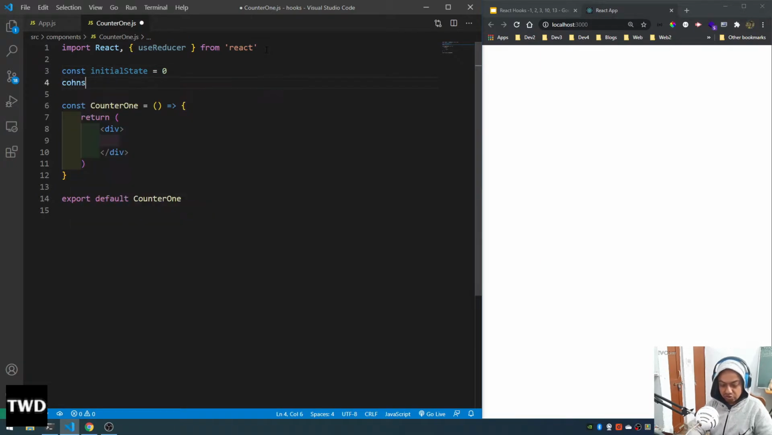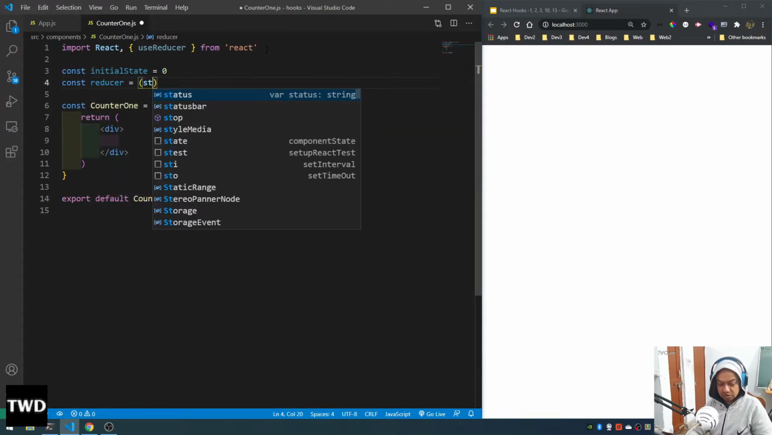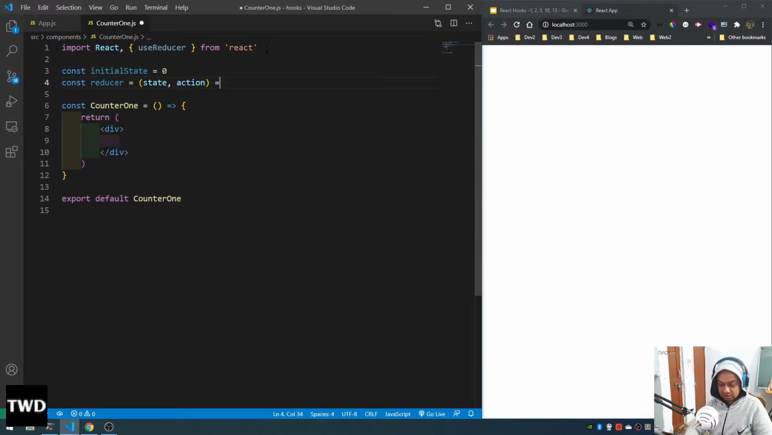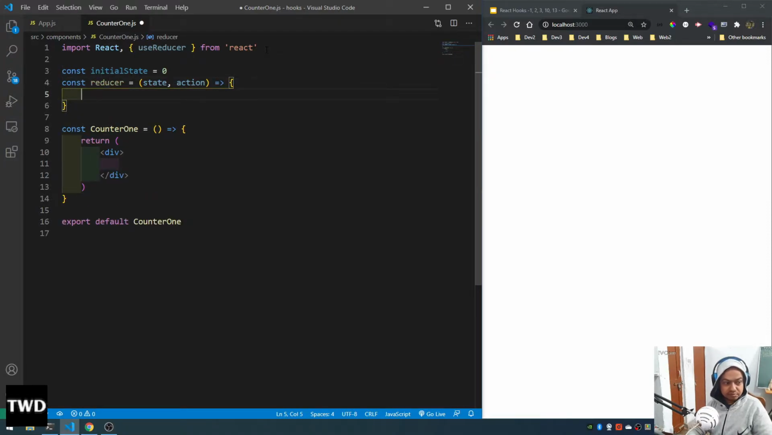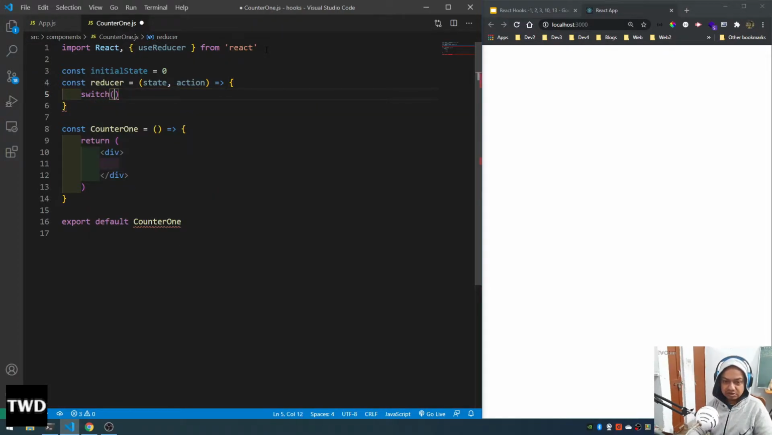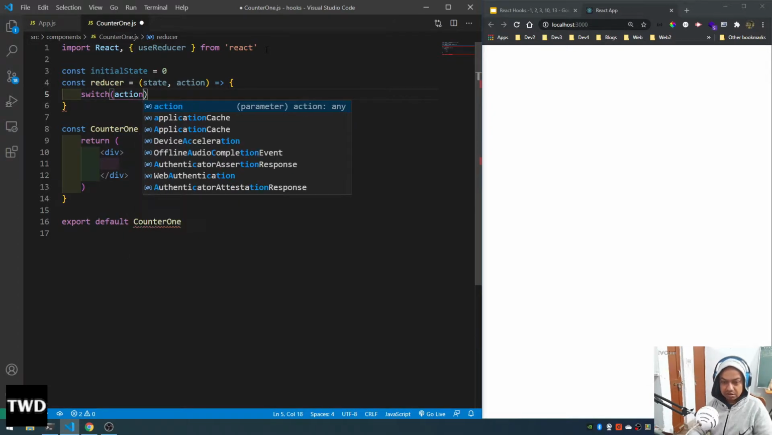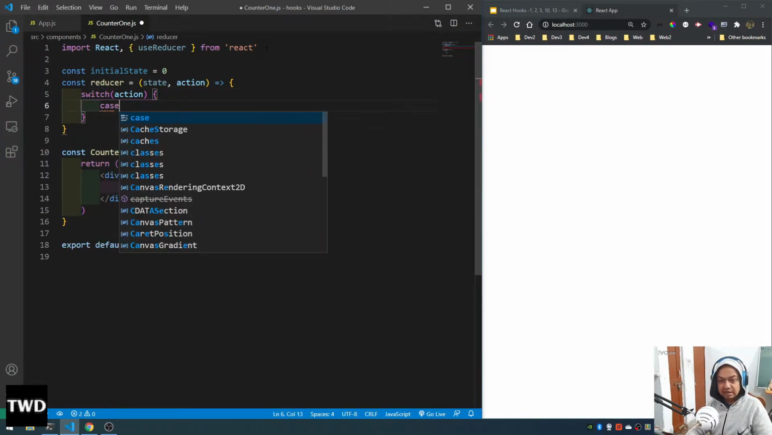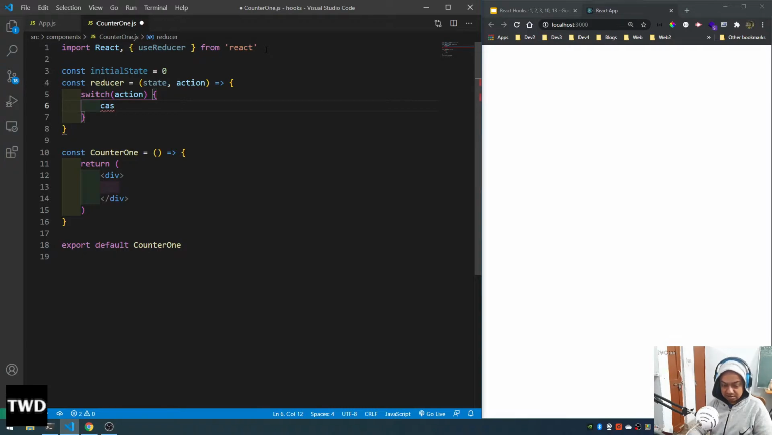Okay, so const reducer equal to a function with state, action. It is not necessary to name it reducer, but this is how it should be done. Then switch on action, and there will be cases here. Again, we are creating a simple counter function which has increment, decrement and reset.